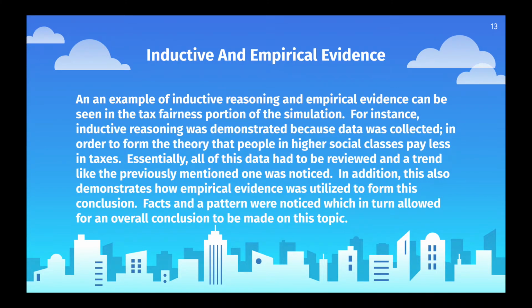Inductive and empirical evidence. An example of inductive reasoning and empirical evidence can be seen in the tax fairness portion of the simulation. For instance, inductive reasoning was demonstrated because data was collected in order to form the theory that people in higher social classes paid less in taxes. Essentially, all this data had to be reviewed and trends like the previously mentioned one were noticed.